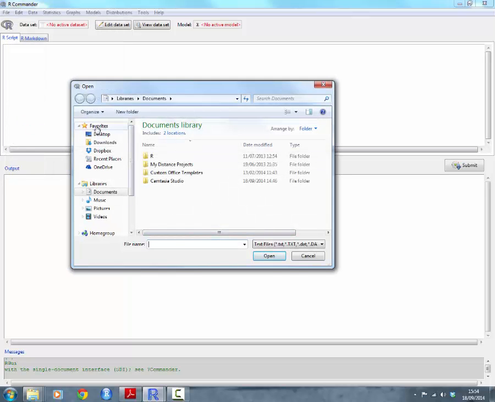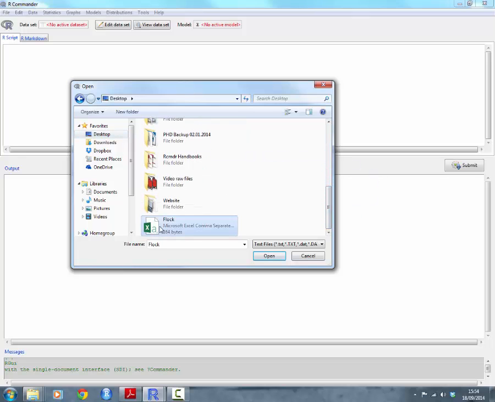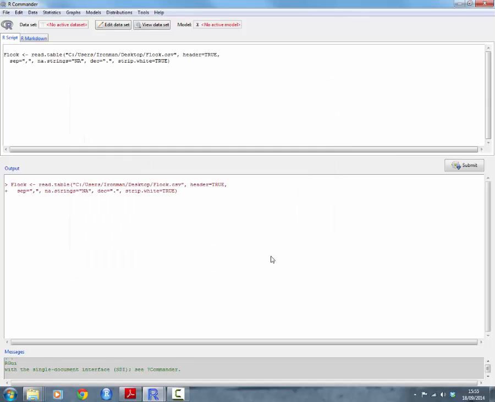It'll now allow you to navigate to wherever it is. I've saved mine on my desktop. So if we scroll all the way down, Flock should be at the bottom. Remember, you can get this from the undergraduate Science and the Environment Moodle page. So click Open. If everything's gone well, it should be blue at the bottom here. So our dataset has 24 rows and 2 columns.